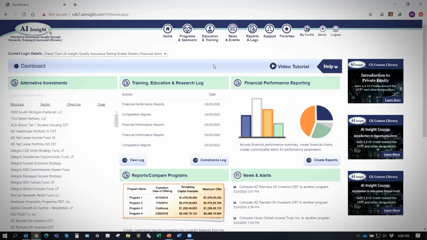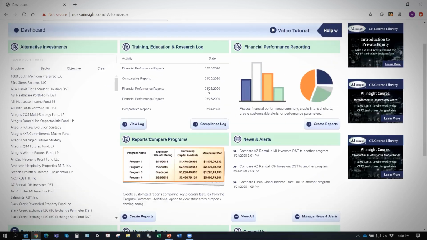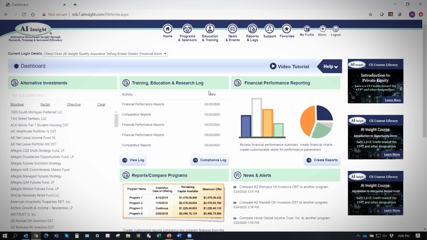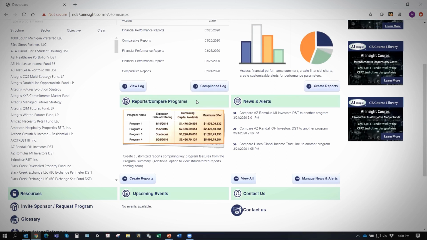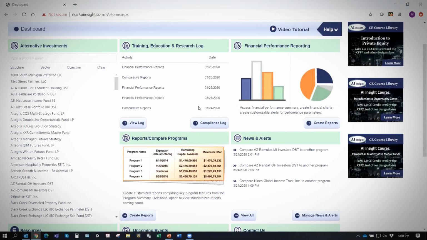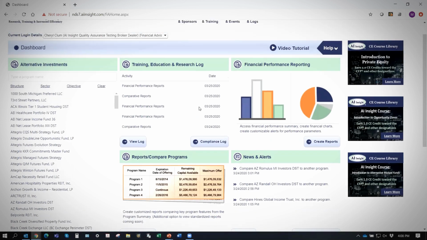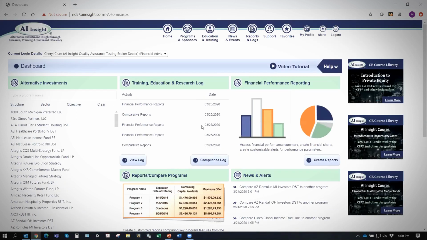So with no further ado, I want to jump in, and now I'll start scrolling through and clicking around, and talking through it. So we'll start here. I'm logged in right now as Cheryl Plum, a financial advisor in our testing broker-dealer. So this is a financial advisor view. But as you can imagine, whether you're an individual subscriber, a broker-dealer admin user, REA, whoever it might be, the dashboard is extremely similar to what you see on my screen. Sponsors a little bit different.